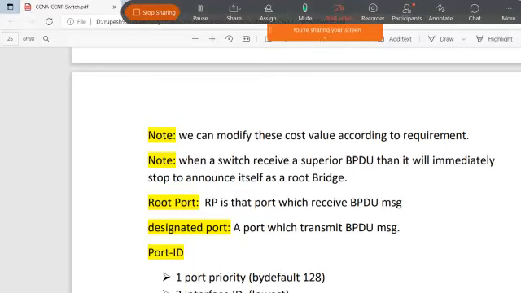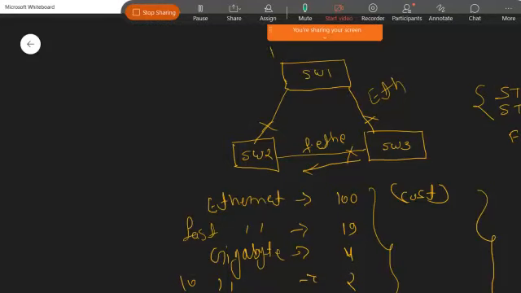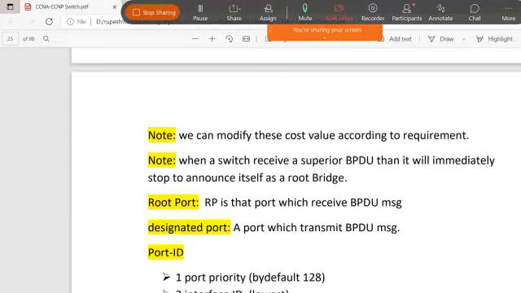When a switch receives a superior BPDU, it will immediately stop announcing itself as a root bridge. Suppose this is our root bridge, and it starts getting a superior BPDU from switch number 2. Then it will stop acting as a root bridge, meaning the election criteria will occur again.